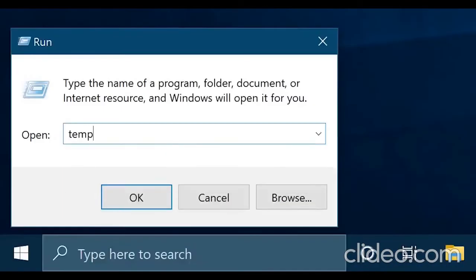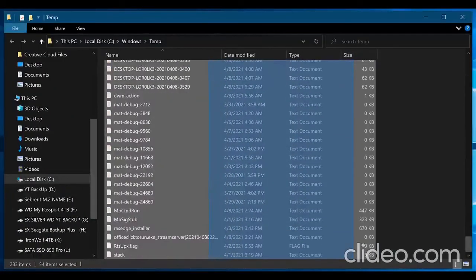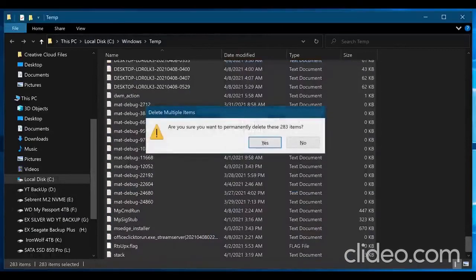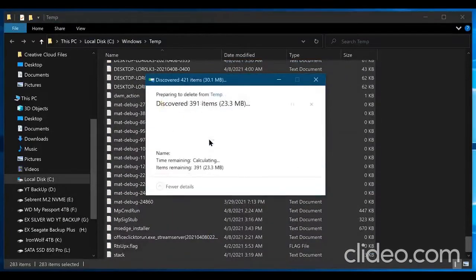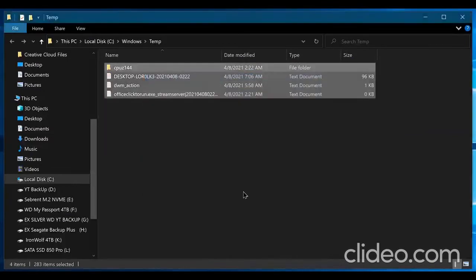Now type in temp and click OK, which will open this folder. So simply select them all. Now hit Shift plus Delete keys on your keyboard. If there is anything undeletable, leave it there. It might be the temporary files of the program you are currently running.